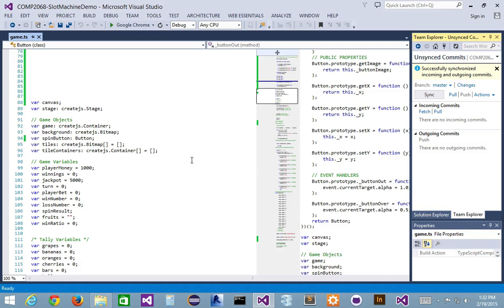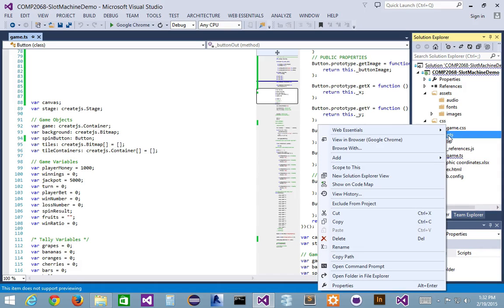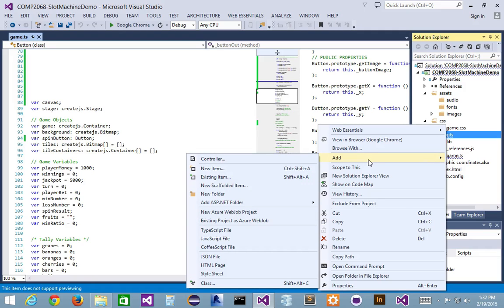Okay. I want to put this in its own module, right? So it doesn't disrupt my main body. How do I do that? Well, first, I got to go into Solution Explorer and create a new place for it. So I've got a scripts file, right? And in my scripts file, what I want to do is right-click and say Add, and create a new folder of game objects, if you will, right?